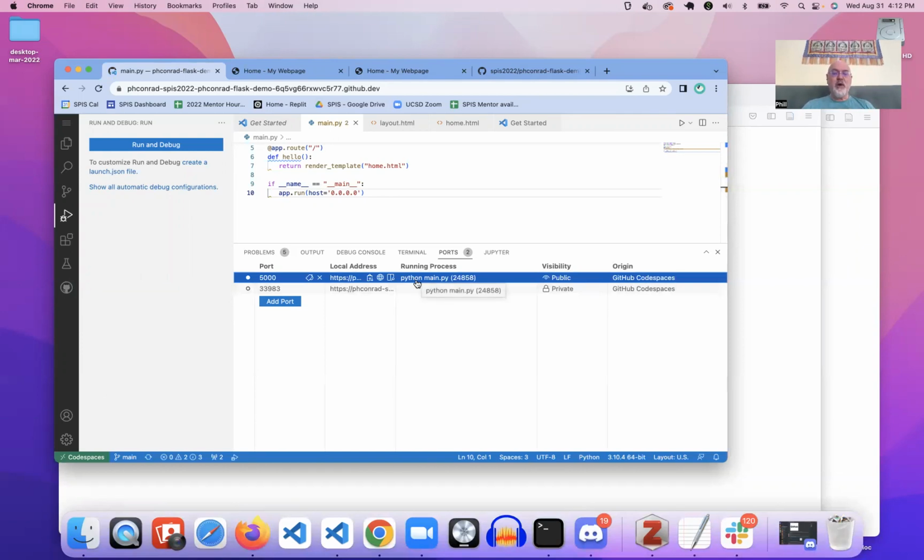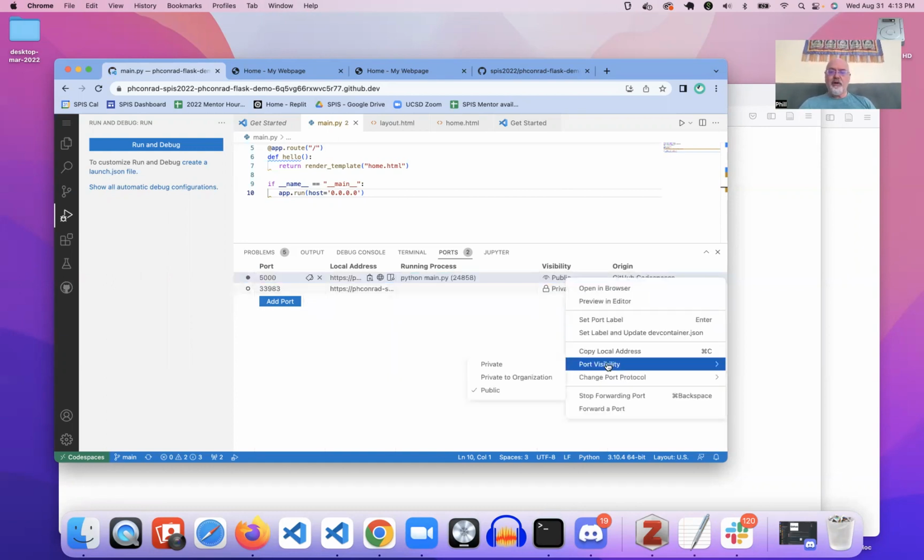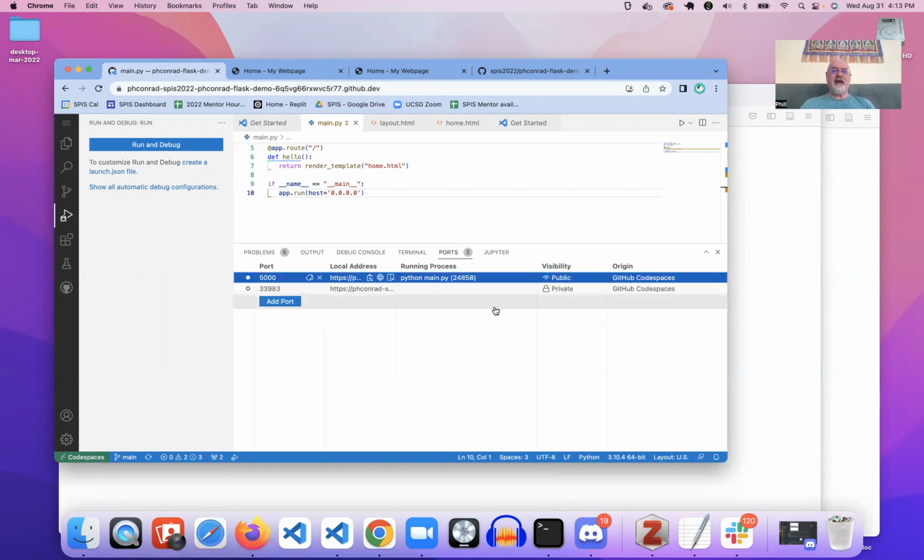So this is what you would need to do if you're trying to run one of these and you want other people to be able to see the running process, like you want to share it with a mentor or an instructor or your pair partner, or you're doing a demo and you want someone else to be able to run it. You need to go to this ports tab, find port 5000 and change it to public. And that's a right-click, port visibility, change it to private, private to organization, or public. All right, hope that is helpful.